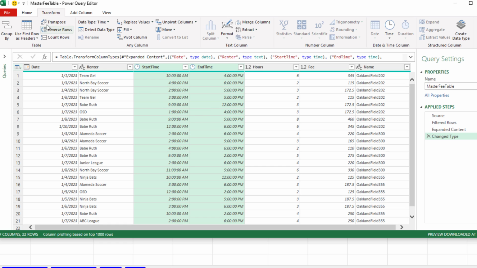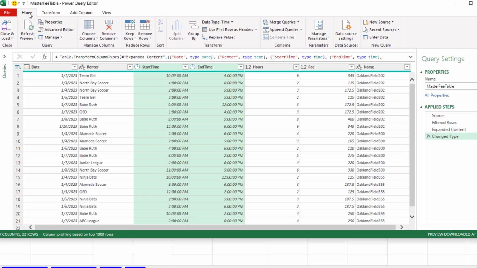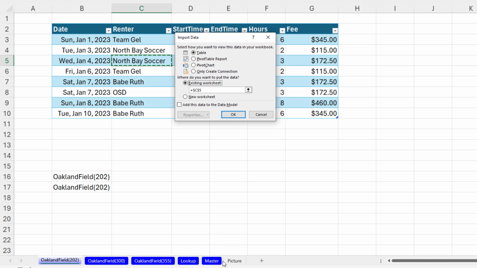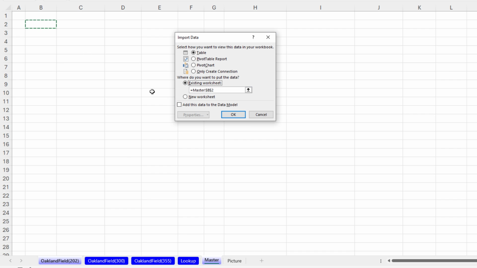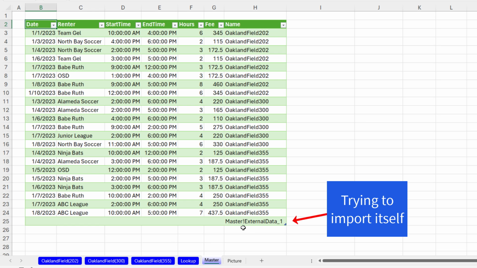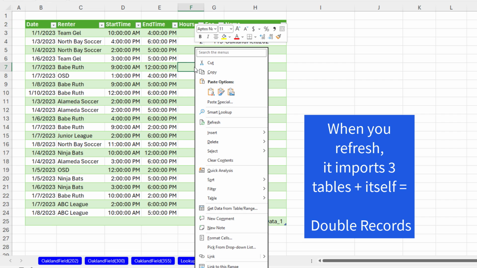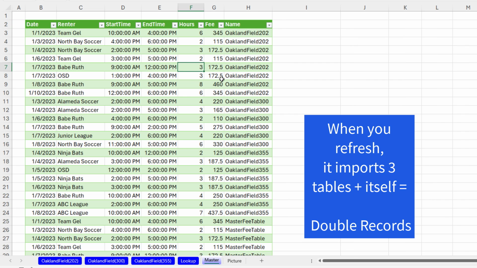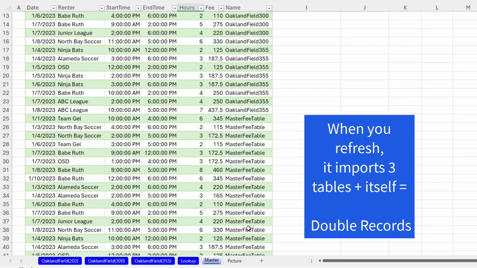But I do want to show you what happens and how you can tell that there's a table you don't want before you get into trouble. So we go to Home, Close and Load, close and load to, existing, master, B2, click OK. Go over to master, and that's how you can tell. There's a ghost row. If I were to, and I'm going to show you this, right click, refresh, everything doubles. So we don't want that.